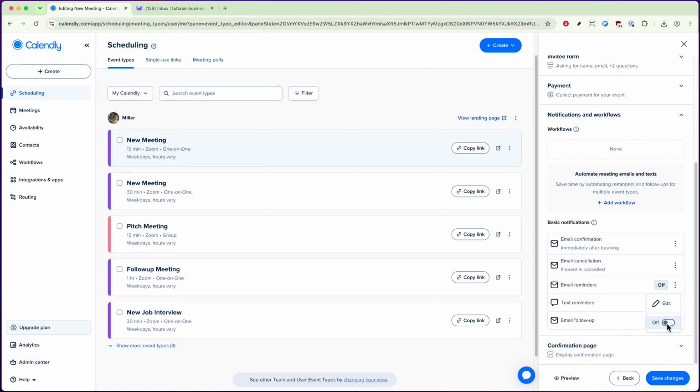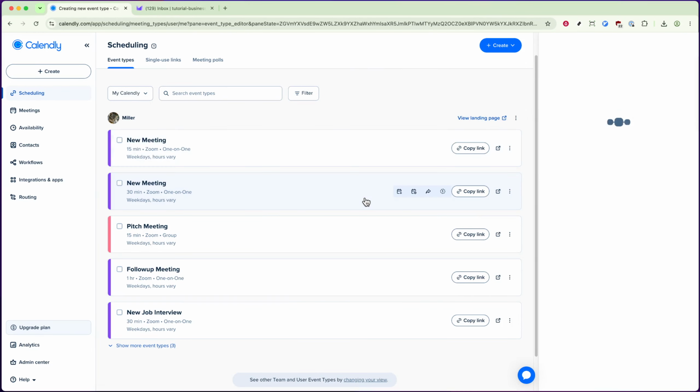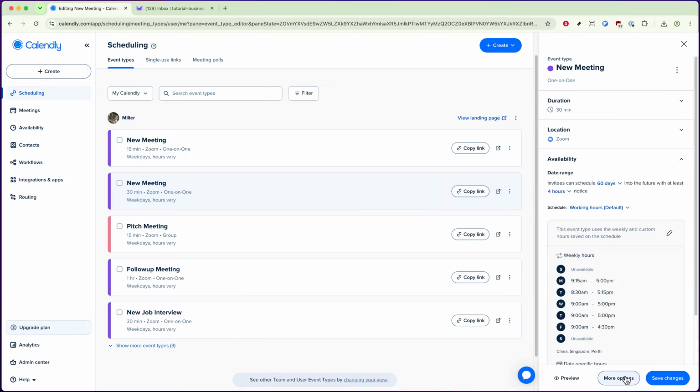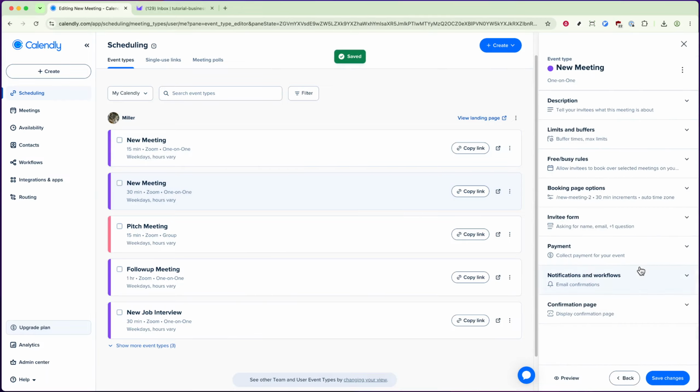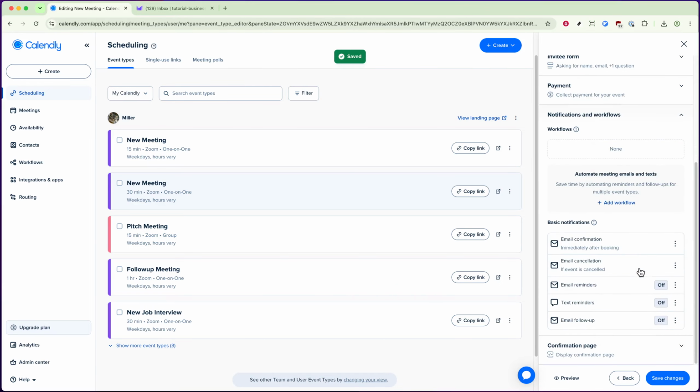Now, if you have multiple event types and you want to disable email notifications for all of them, you'll need to repeat this process. Go back to your list of event types, select the next event, and follow the same steps, navigating to Notifications and Workflows, locating the email notification setting, and turning it off. This ensures that your notification preferences are consistent across all your events. If at any point in the future you decide to re-enable email notifications or make adjustments, you can always revisit the Notifications and Workflows section for the relevant event type. The process will be exactly the same, so you can easily make changes whenever you need to.